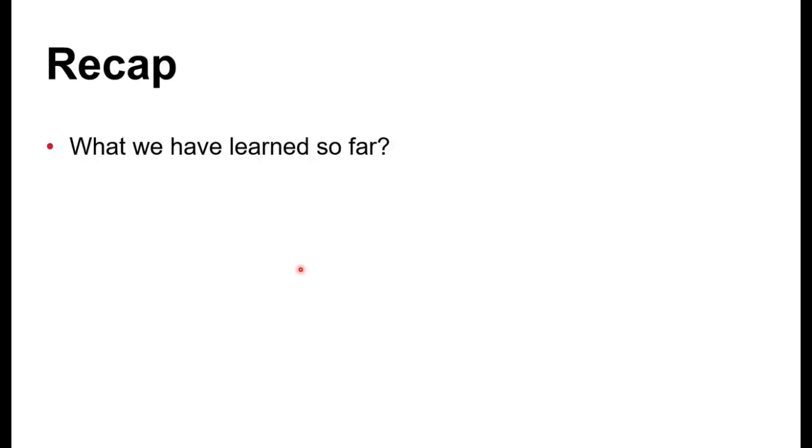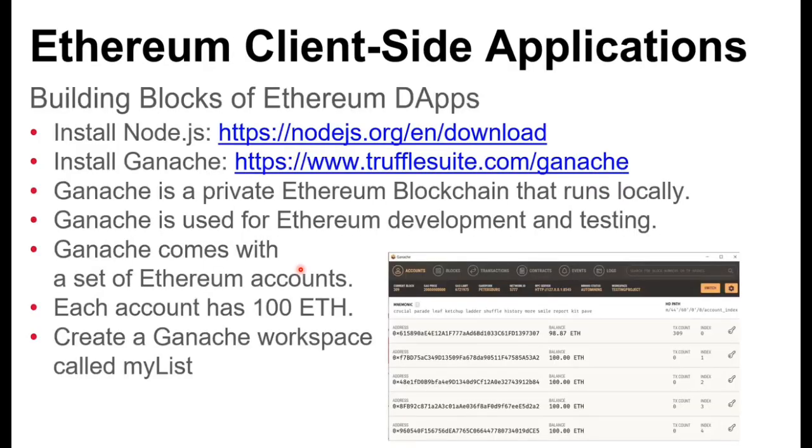And so far, we talked about Ethereum smart contract development using Remix. We looked at the Ethereum network. We looked at Ethereum mining and hashes and cryptography. And now we're moving on to client-side applications.